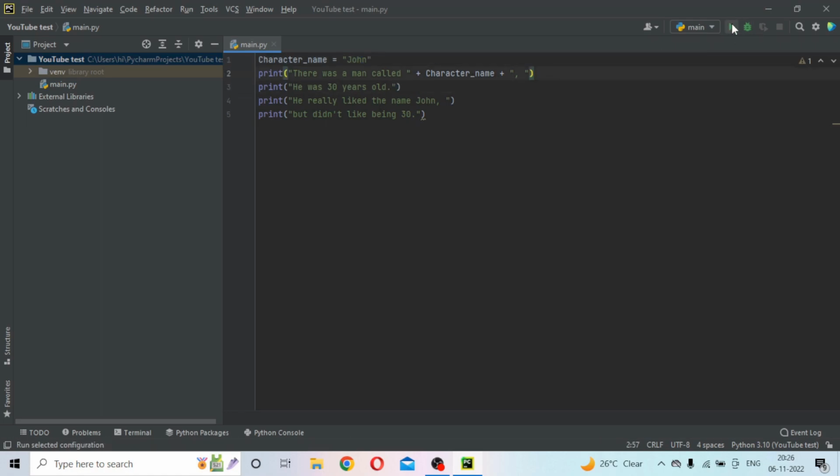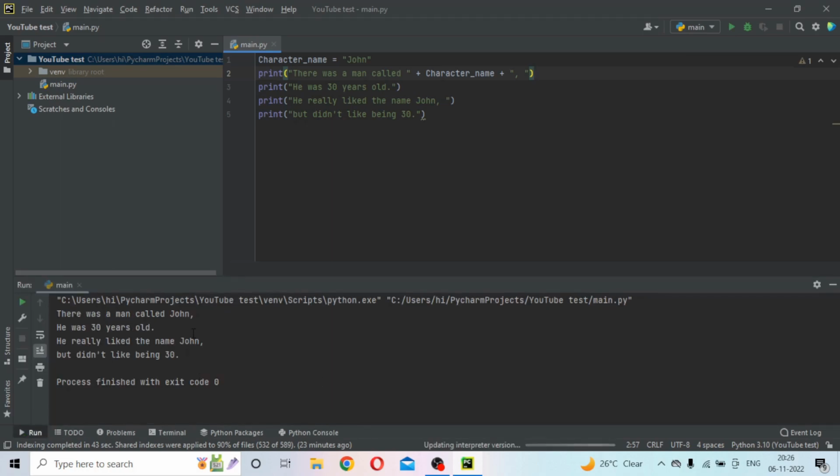So if I run it, it prints the same thing in the console. See guys, it prints John only. So if you put John also, character name also, it's the same thing. If it's John here, it prints John. Character name, it prints John.